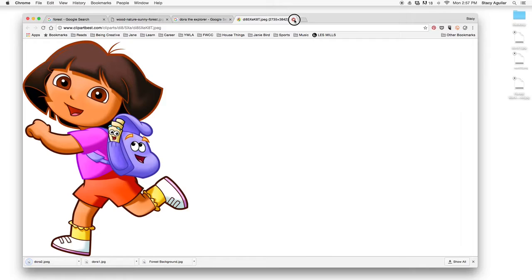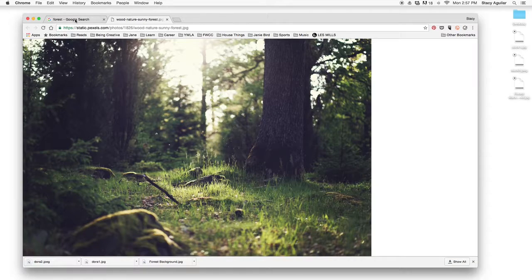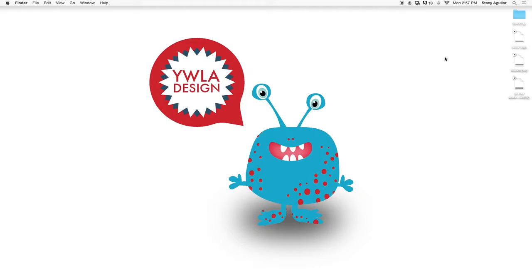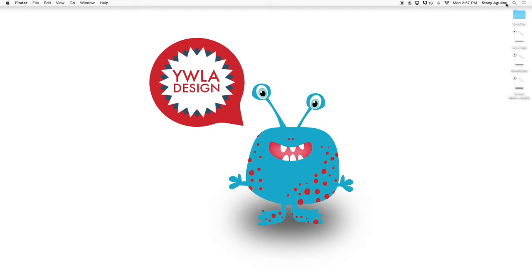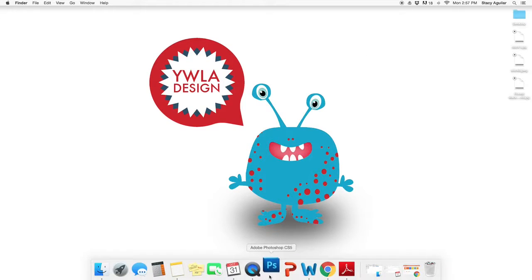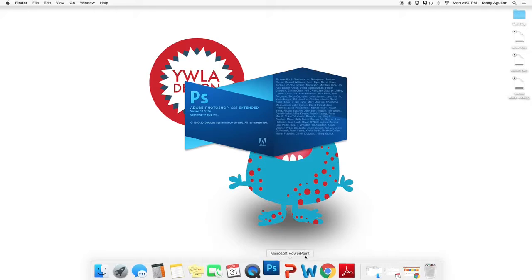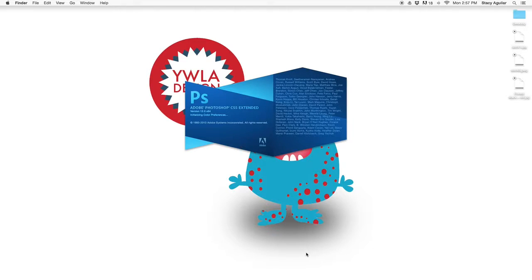Alright, so I have saved a few images that I'm going to use, so I can close out of here. Okay, so let me open up Photoshop. If you can't see it in your dock, go up here and search for it with this little search icon. You type Photoshop. Alright, so Photoshop's opening. Give it a moment.